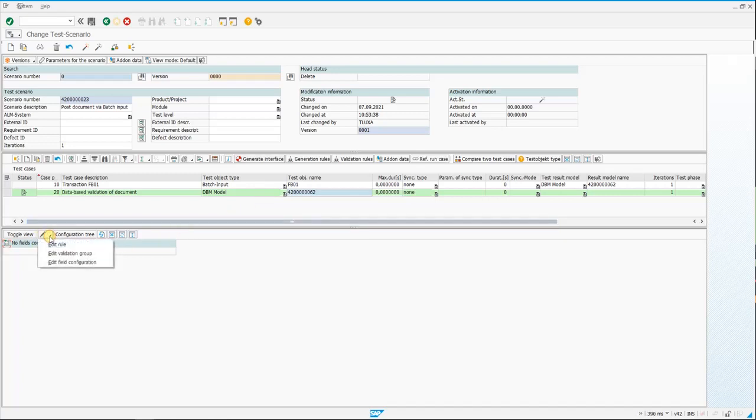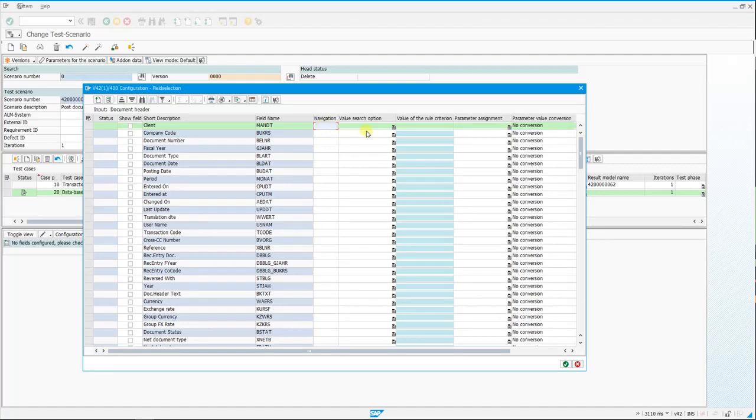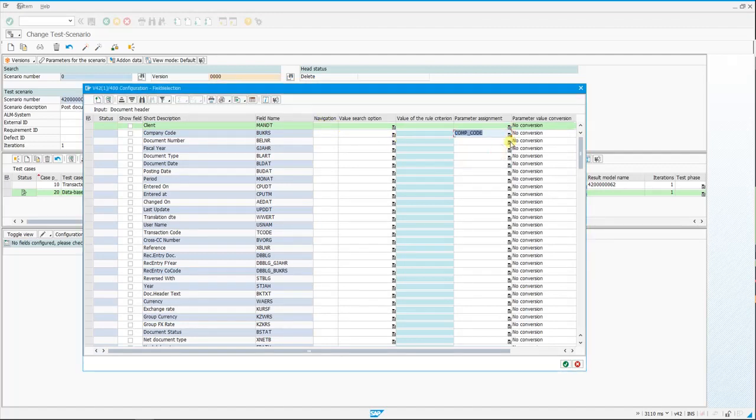Opening the field configuration, we navigate to the input section and deeper into the document header. Now we simply reuse our three scenario parameters, which will still contain the values from the previous test case. We assign each parameter to the respective header field. The database model now knows exactly which data to select, and we are already set to create a reference run.